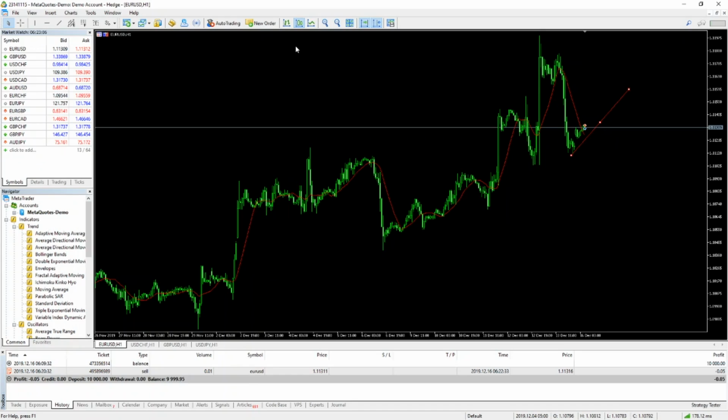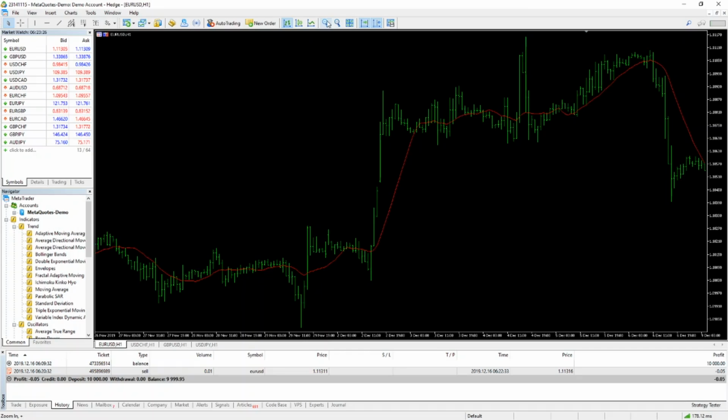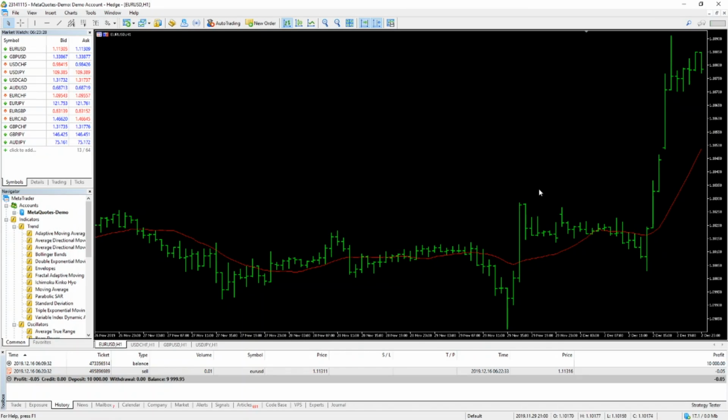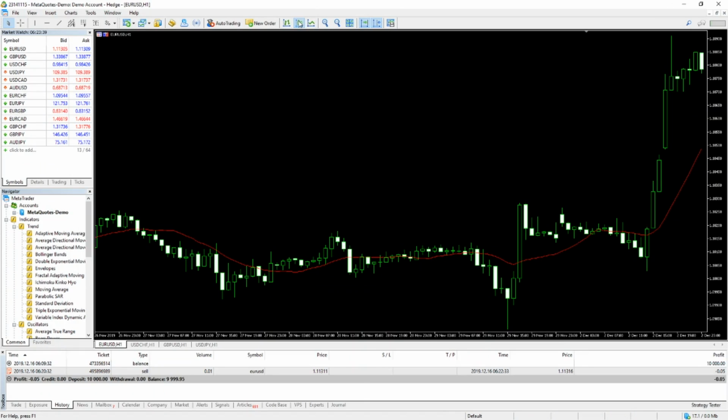One more thing: there are different types of charts. This is called the candle chart, because the price is shown in candles. You can also see the bar chart. This one is the bar chart. You can zoom in and zoom out. These are the bars. Basically this is the opening price of the bar, and this is the closing price of the bar. Same as candles: this is opening, this is closing.